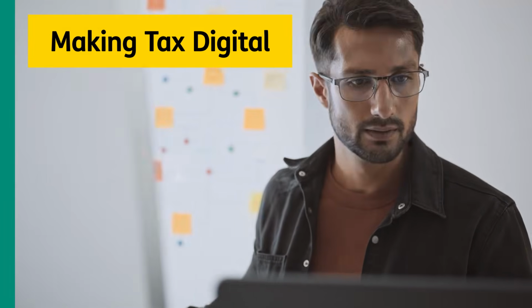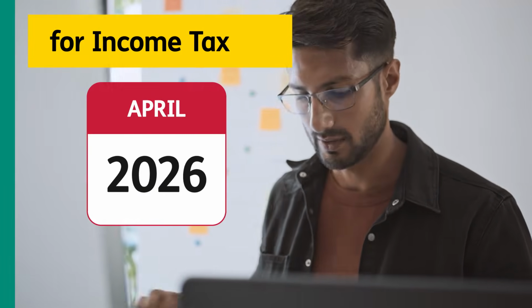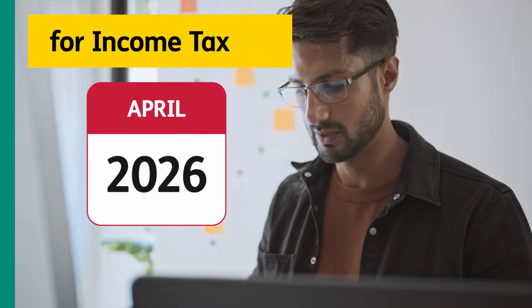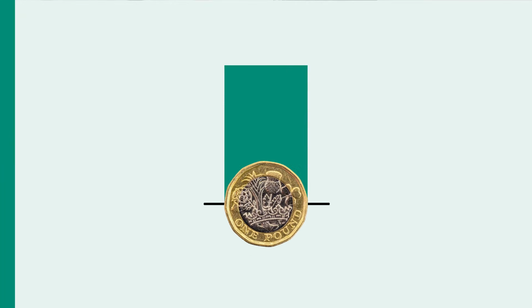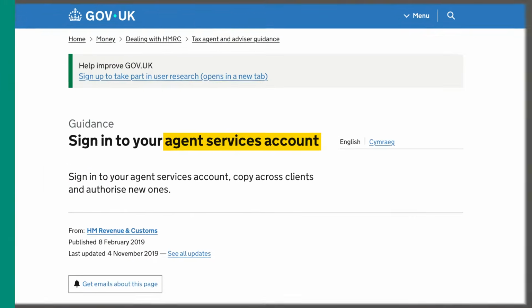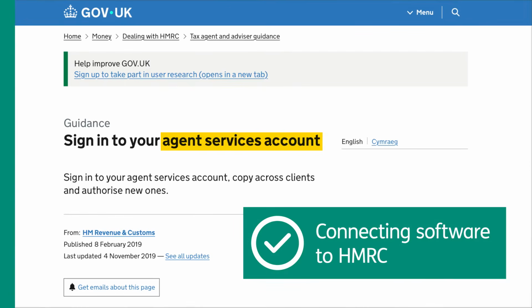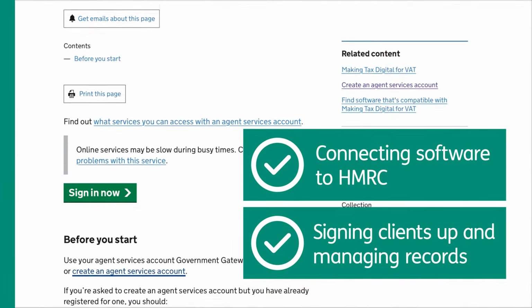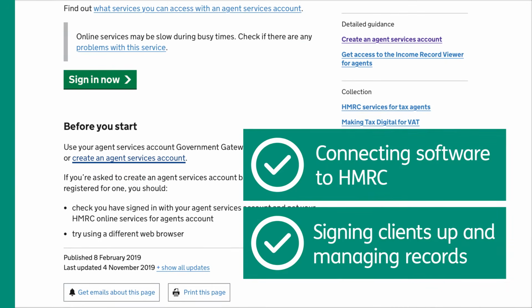By law, your clients must use Making Tax Digital for income tax from April 2026 if their gross income from self-employment and property is more than £50,000. You need an agent services account to connect your software to HMRC. Sign up these clients and manage their records.